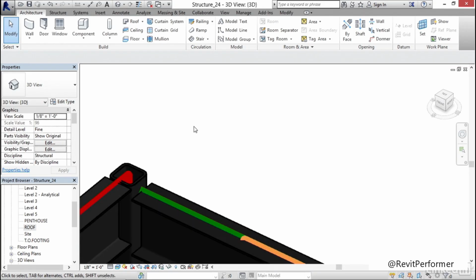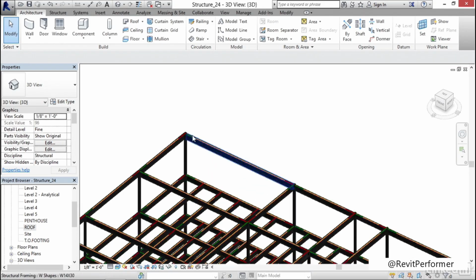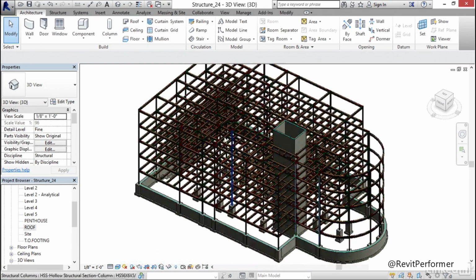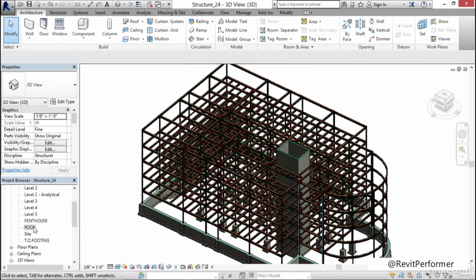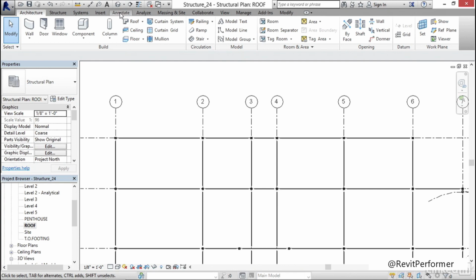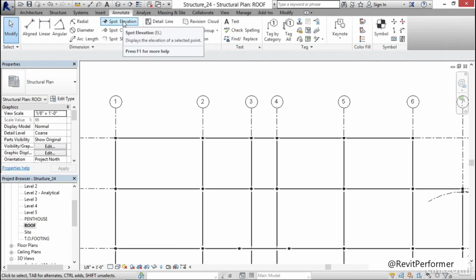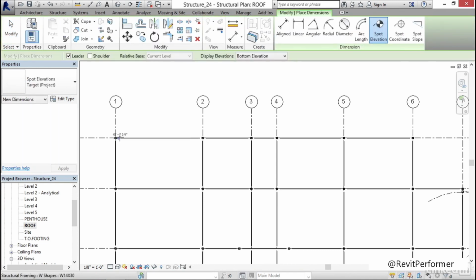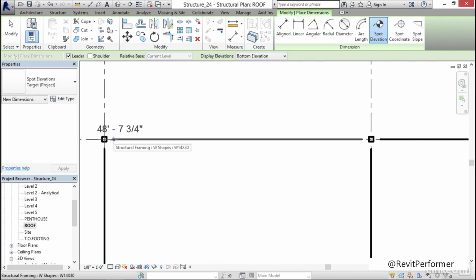I'm going to zoom in just to make sure we're down 2.5 inches. Everything looks pretty good. Another way to check it, if you go back to your roof level, and if you go to annotate, remember our spot elevation, you can go ahead and click that. And if we hover over the end of it, we'll see it's 48'7" 3/4.